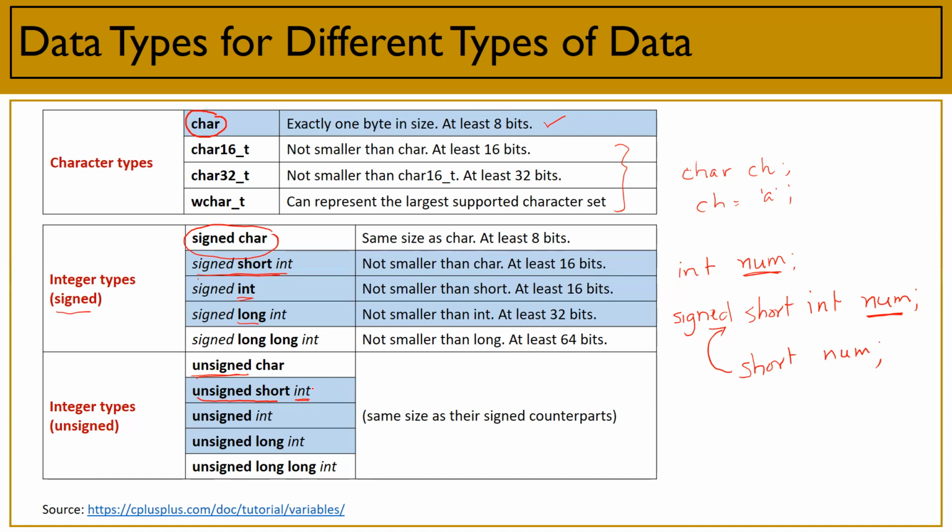So for example, if I write something like unsigned int num, what does it mean? That num is an unsigned integer, so it will have only positive values.